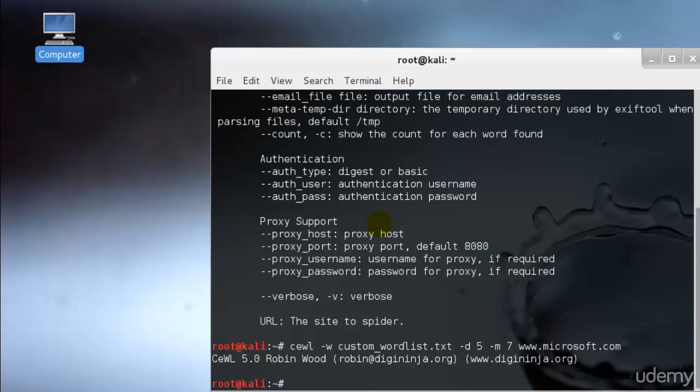So let's break this down. The -w means it will write to the file named custom_wordlist.txt. -d would be the depth that CeWL will crawl into the website, that means inside the website. The -m 7 means the minimum word length; in this case, it will grab words of at least 7 characters. And www.microsoft.com is the website. This command will crawl the Microsoft website to a depth of 5 pages, grabbing words at least 7 characters long.